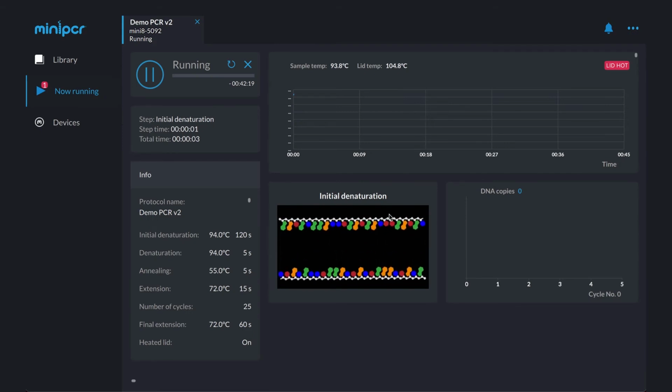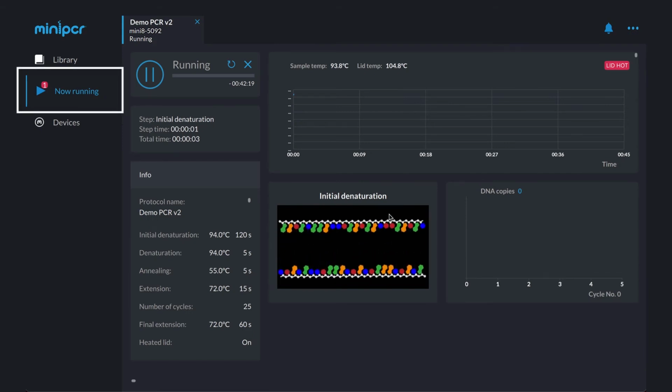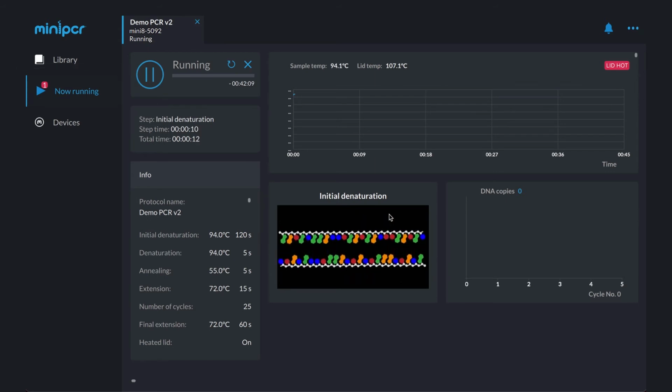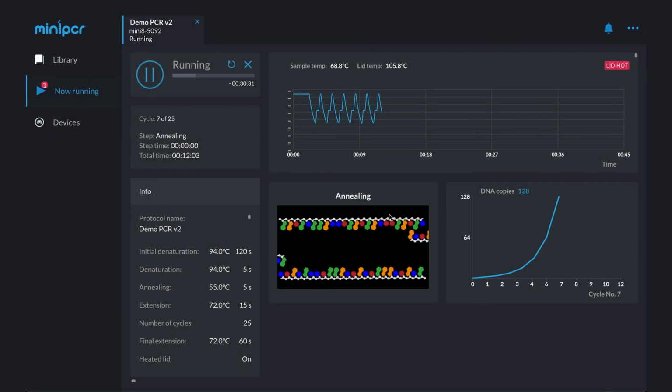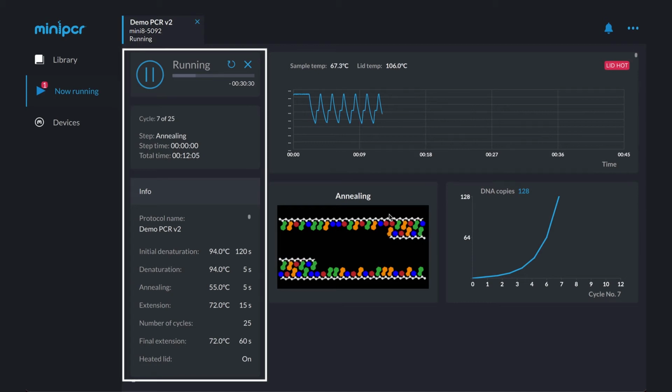While the mini8 is running, you can monitor your reaction in the Now Running tab on a PC or Mac, or on the Monitor tab on mobile devices. Here, you will see basic information about your program, and a timer below the Run Progress bar will show you the remaining time left in your reaction.